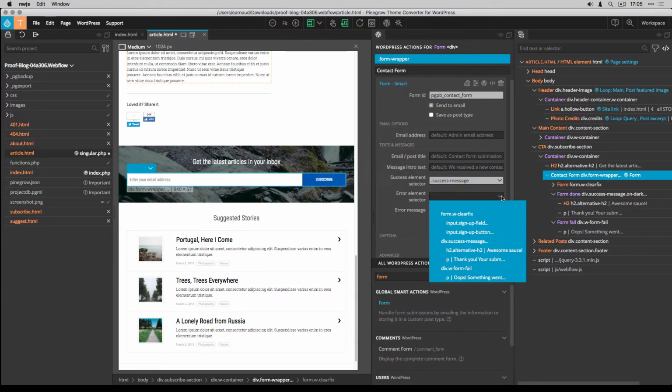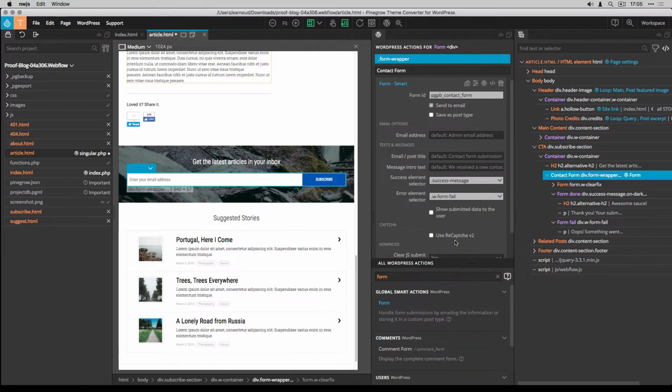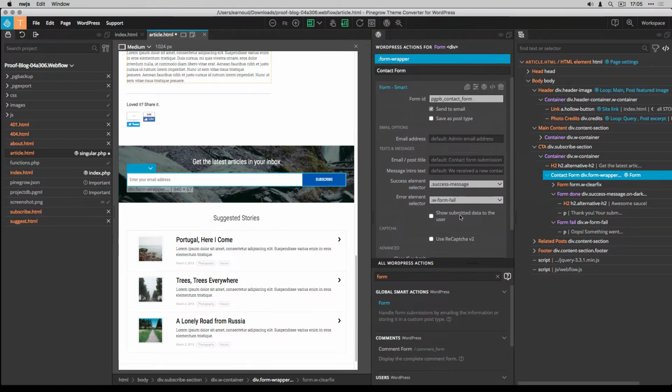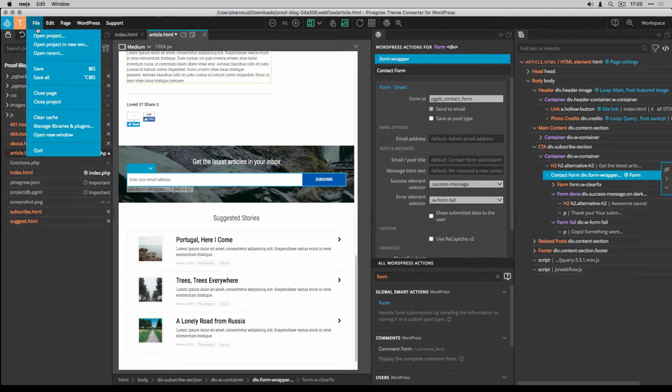The same way, I set the Error element selector. This is the element that will be displayed if there is a problem with sending the form. And that's it, my form is ready. I save, then export the theme.